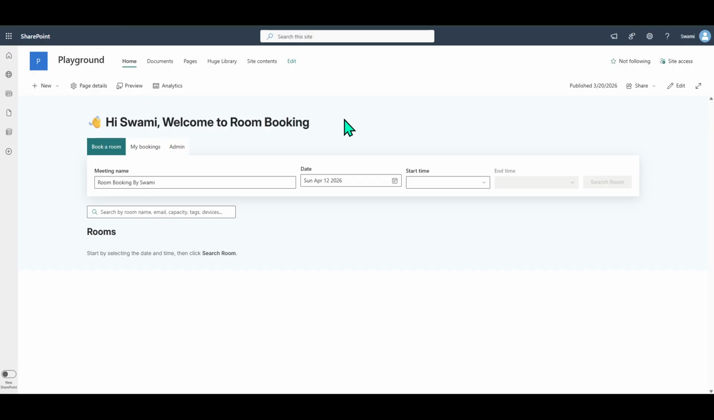So this is the room booking sample. You can add it as a web part in your SharePoint. When you log in here, you will see three tabs: book a room, my bookings and admin. Admin is only visible to those members whose email ID we configure in the property pane.